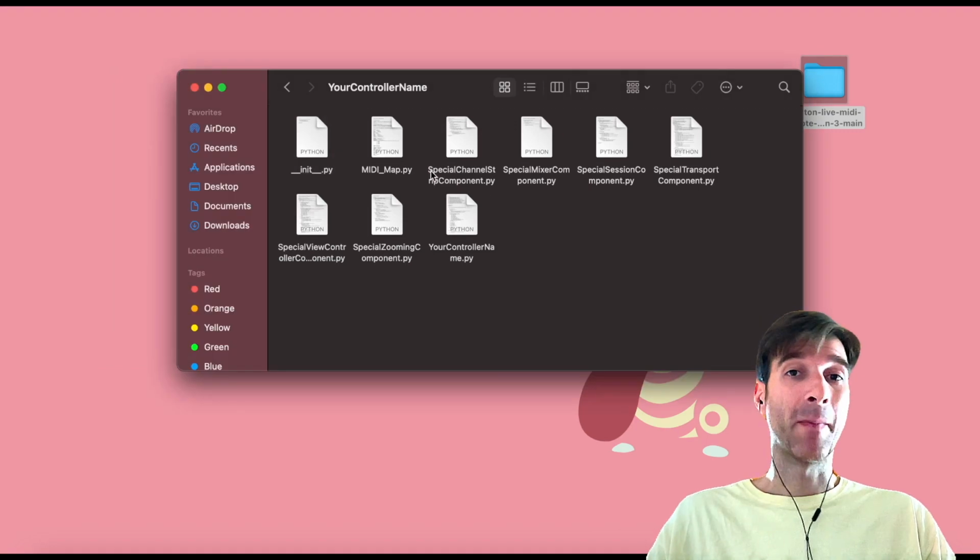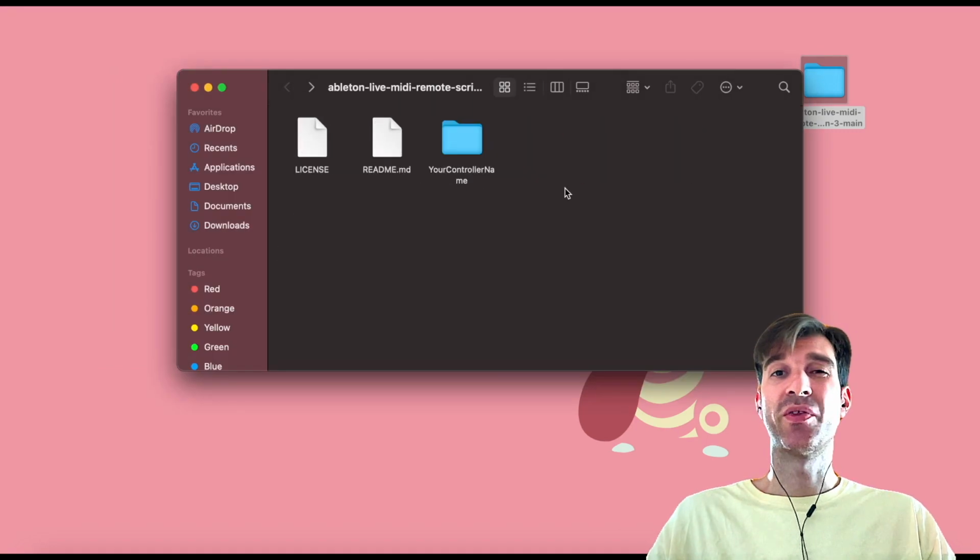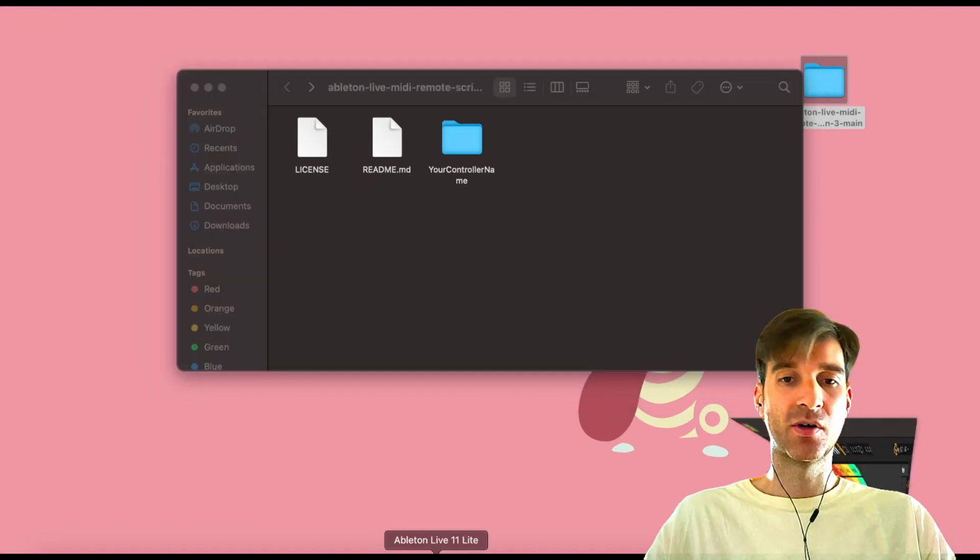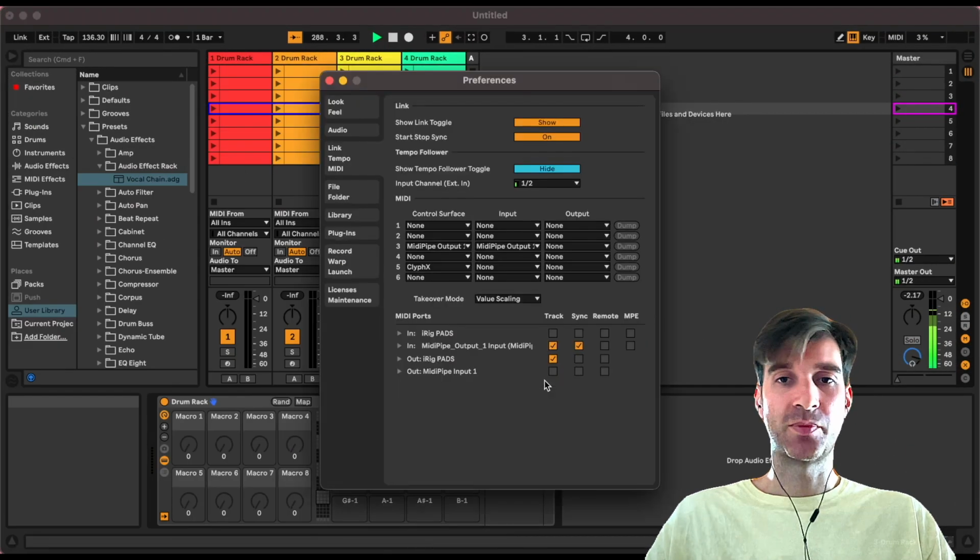But in order for us to make all of those changes, we first need to know the exact name of our controller as Ableton perceives it. So let me open Live again. When I go to preferences, with your MIDI controller connected, this is the piece of information you need.